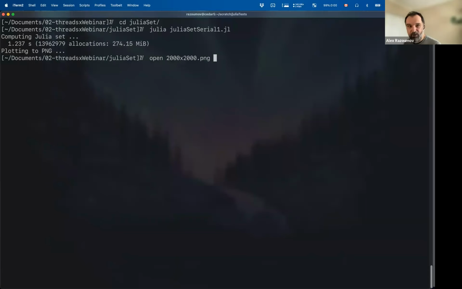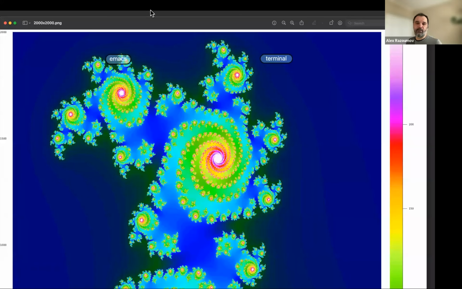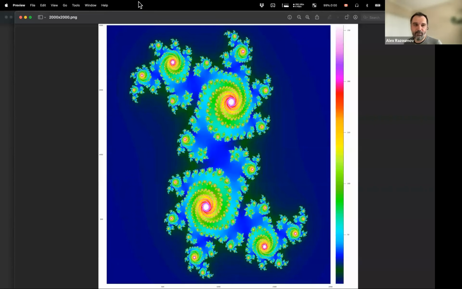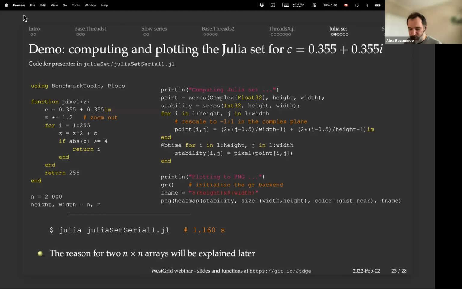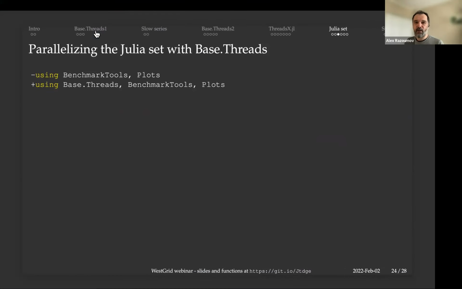And here I'm going to show you the plot. Oops, and the plot went to a different window. So here's the plot that I just created. All right, but what we're interested in is timing. 1.2 seconds, right?